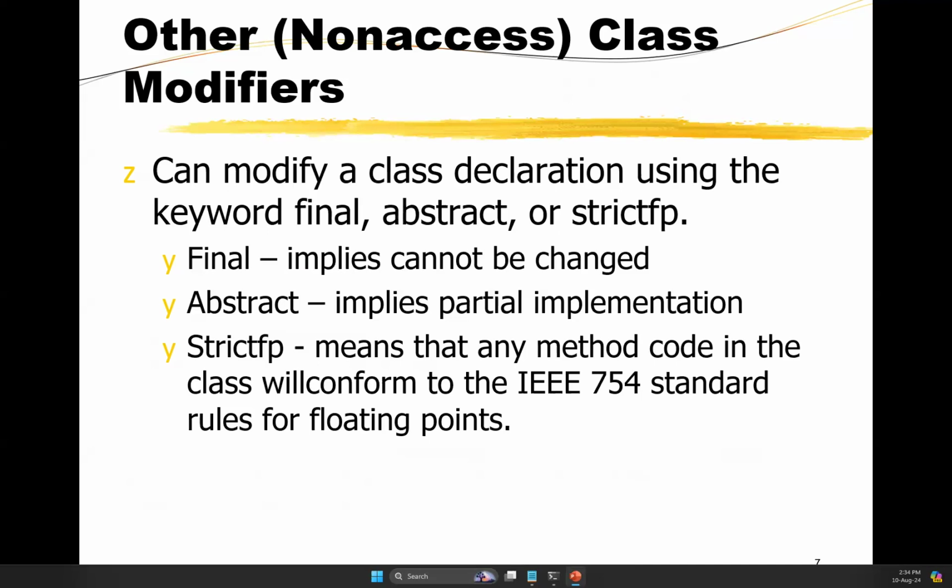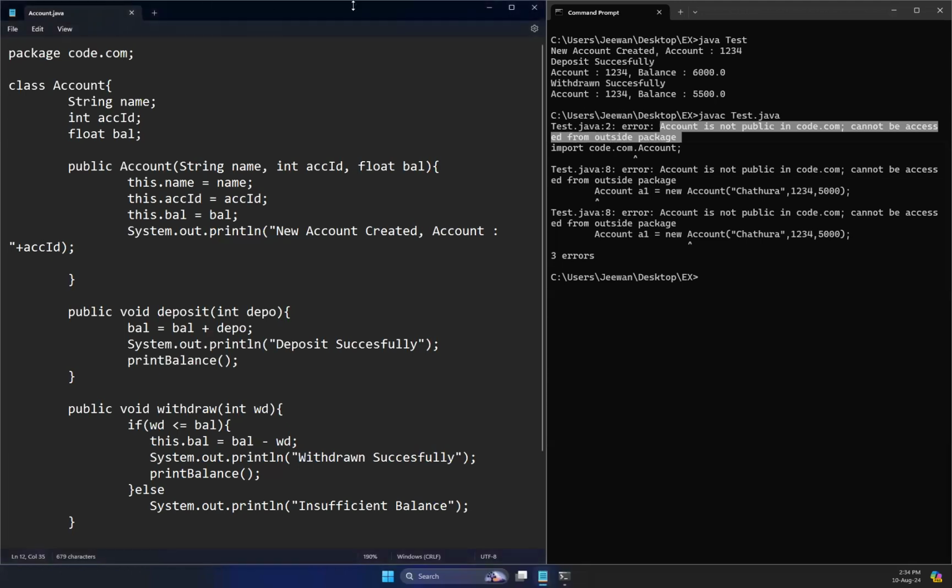Now let's see about the members. How can we declare the members with public, protected, default, and private? Now, let's get back to the same exercise here.